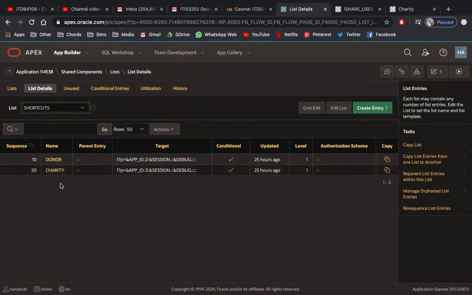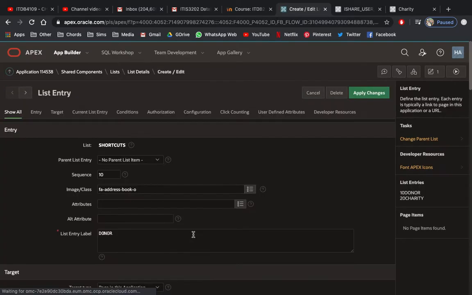You will find the donor and charity shortcuts are created there, and you may enter another one for creating a new entry for your volunteer and your beneficiary. But as long as you should have already created those pages, you will just link it from here. And let me go to donor. The donor is a part of the shortcuts from your home page.